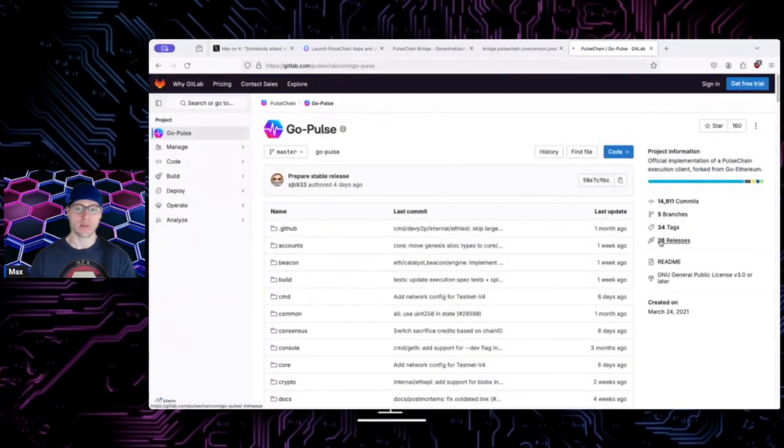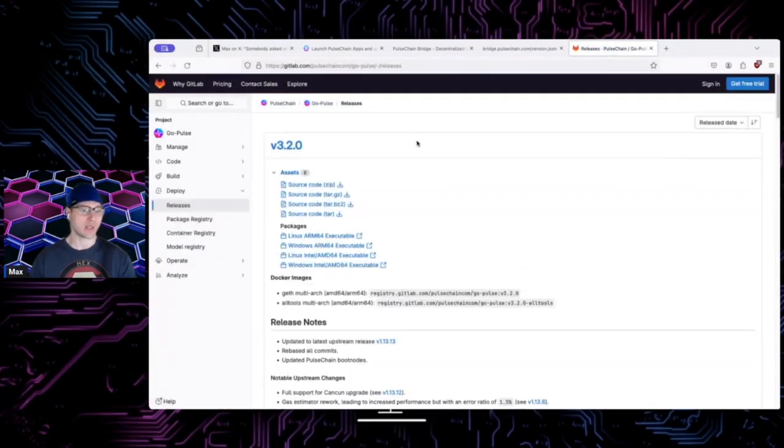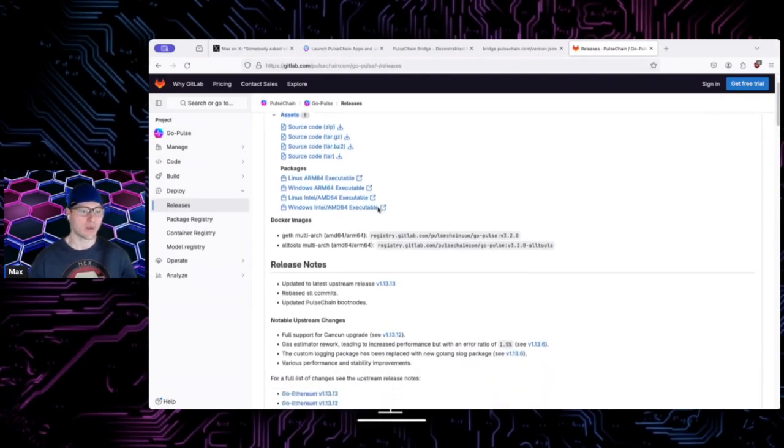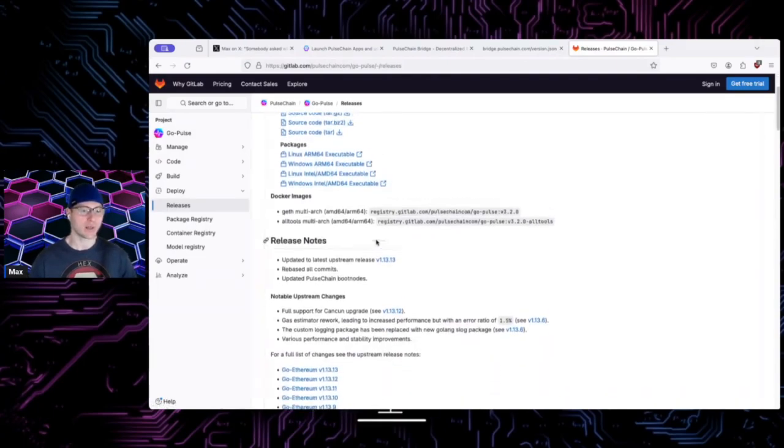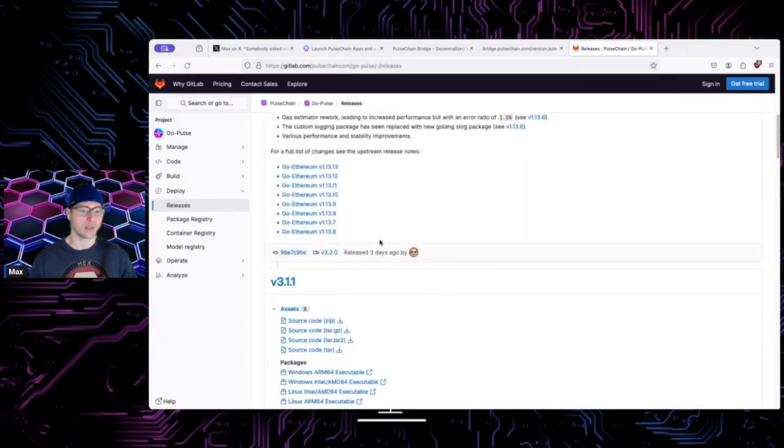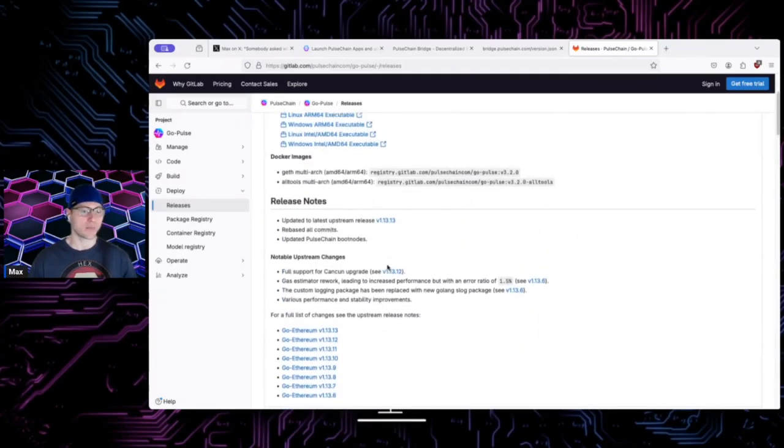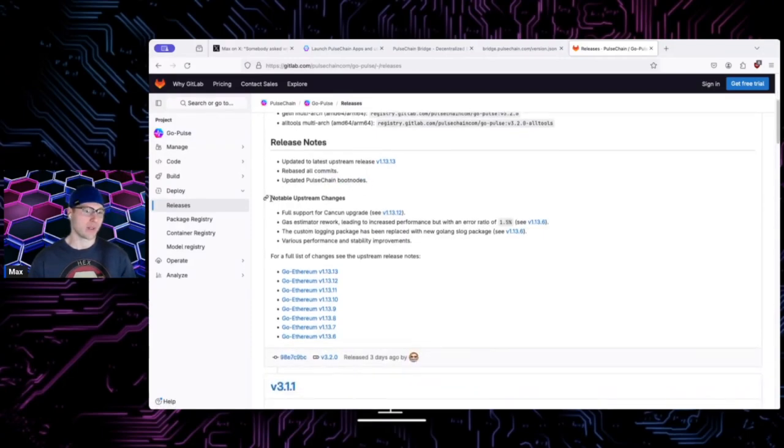When new stuff's released, we can see releases here, and you can subscribe and get updates. When there's a new release, we can see, okay, there's a new version here. It was released 3 days ago, and it updated to, it looks like, the latest Ethereum version of Go ETH or Geth. Added some PulseChain boot nodes, all that stuff. And it gives you the notable upstream changes, so full support for the Cancun upgrade, different stuff here.